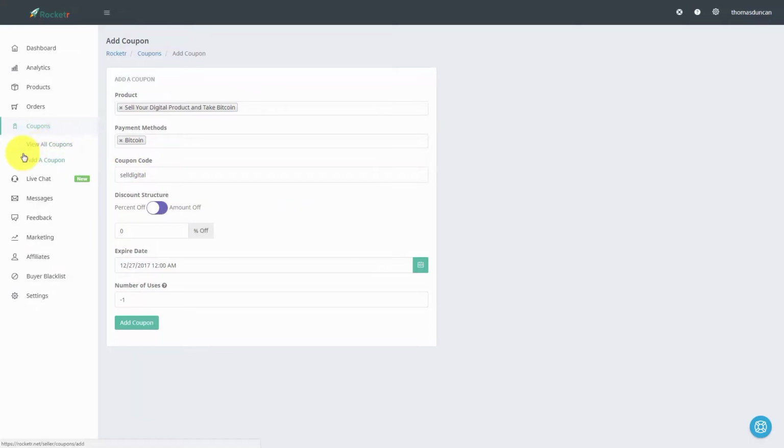And then we can decide what kind of coupon we want. We can do a percentage off or an amount off. But we're going to go ahead and do a percentage off here. And then we're going to set the expiration date. Now, we can set a specific number of uses. If we want it to be unlimited, we're going to leave this as -1, which is a little counterintuitive, but that is what we would do for unlimited coupons.